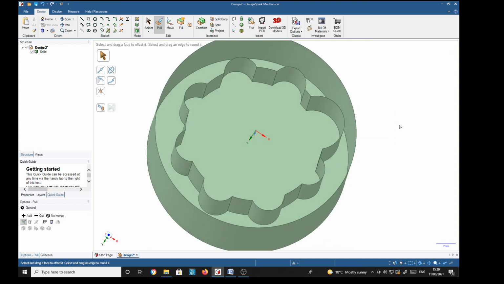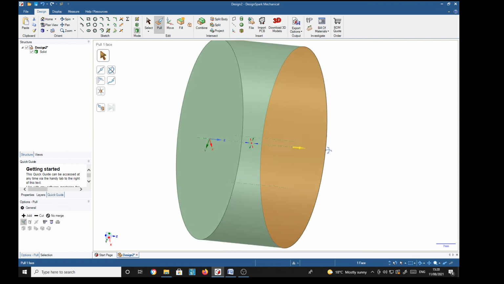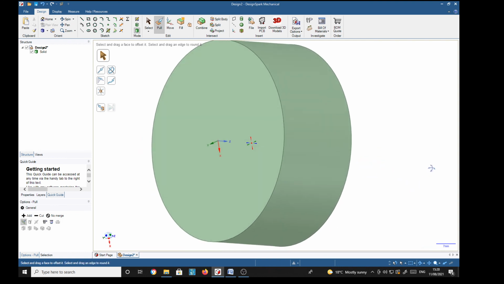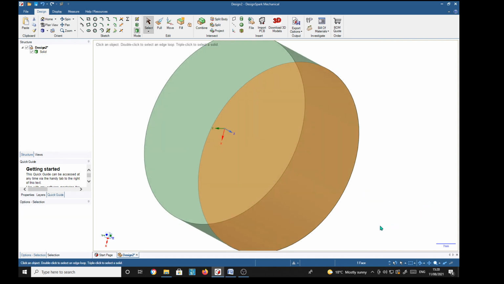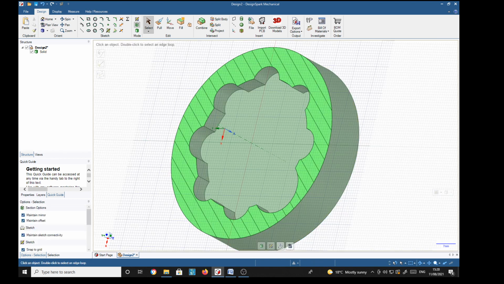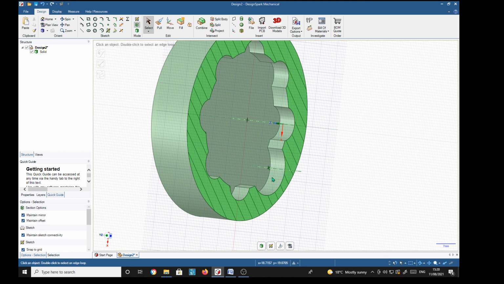Once we're happy with what we've done, right click anywhere in the part, go to faces, show all faces. And we'll go back to the solid. Just to prove things, select tool, select that face, control select the other face, X key, and there we can see our modification inside.